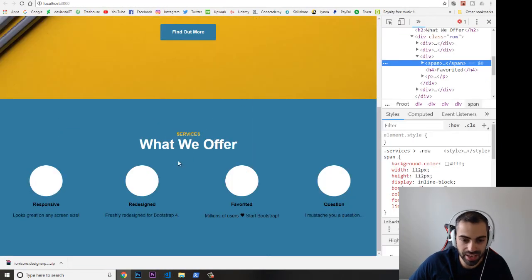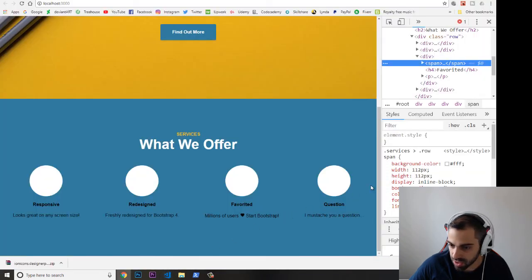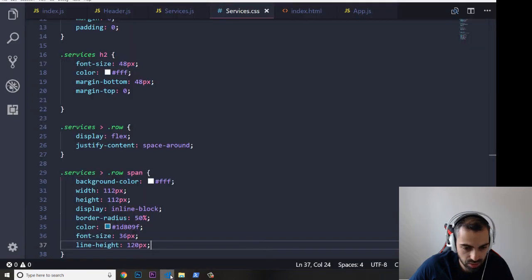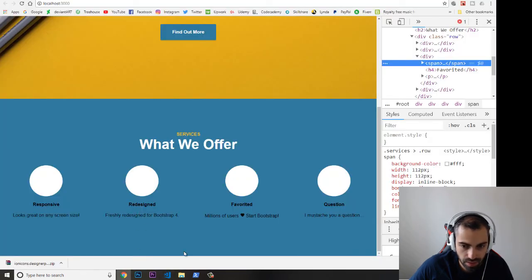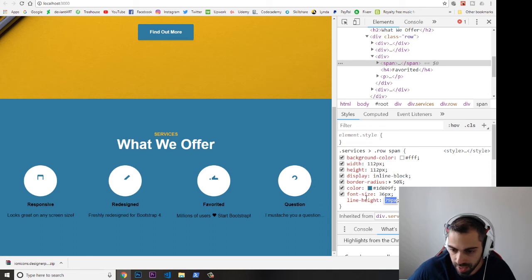So if we see in here, it's not working as supposed. So 120 pixels. Let me just see what's going on in here. Let me just put a little bit less. Okay, let's see, why is this not working as it should?